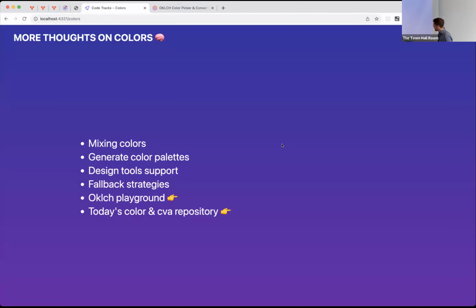Super nice. Number 2 here is one that I'm actually most excited about. You can define some really good looking color palettes.